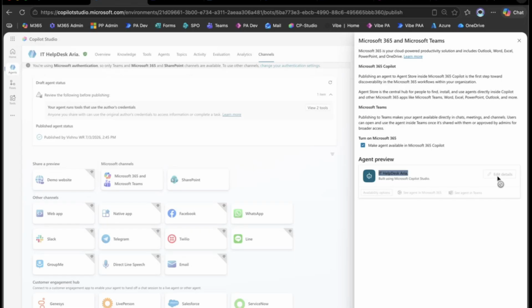Then we can edit details, and there is an option called availability options. Let's say we build the agent and we don't want it deployed to the whole organization, we want a pilot group. Then we can create a pilot group, and the availability option can be used to set which user group can access this agent, so that we can get initial feedback and tweak the agent based on the feedback received from the pilot group.